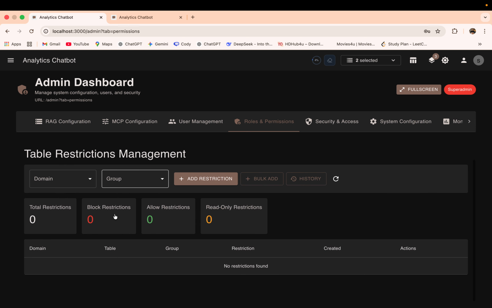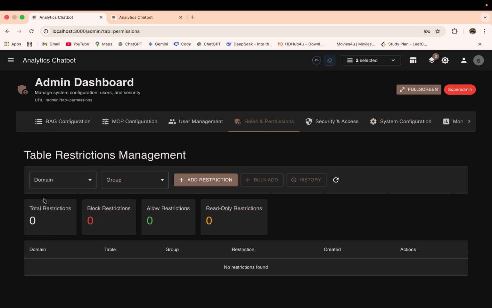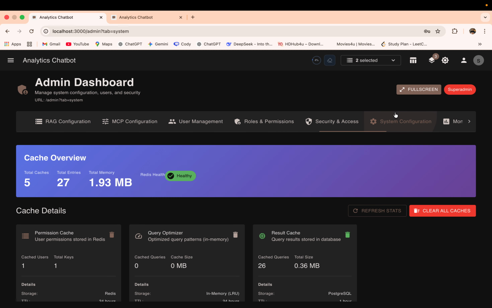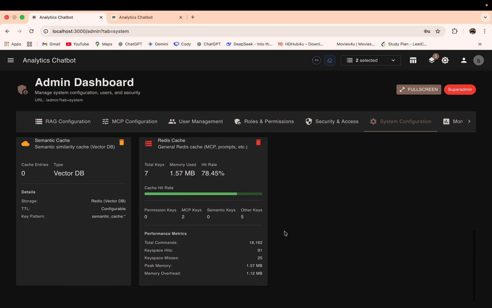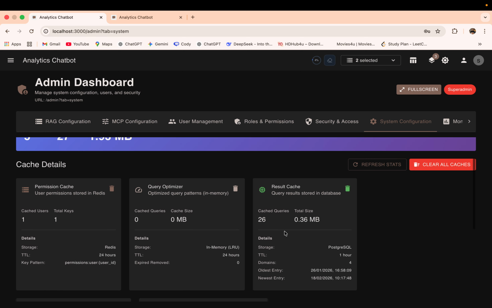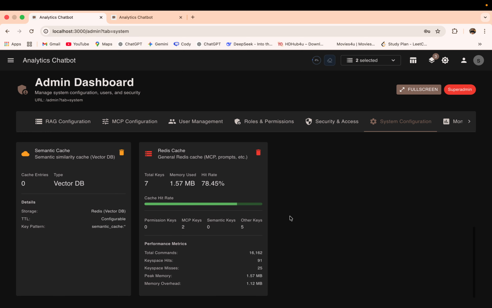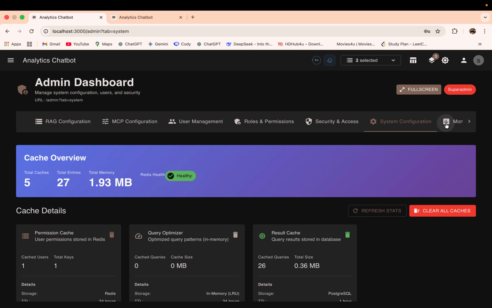So what exactly are the table restrictions? If you want specific roles not to access a particular table, you can mention those, so that your system will block those users from accessing those specific tables. And this is the caching layer observation. You can see what the cache is and how much memory has been used, and if you want to free it up, you can do all of that here.